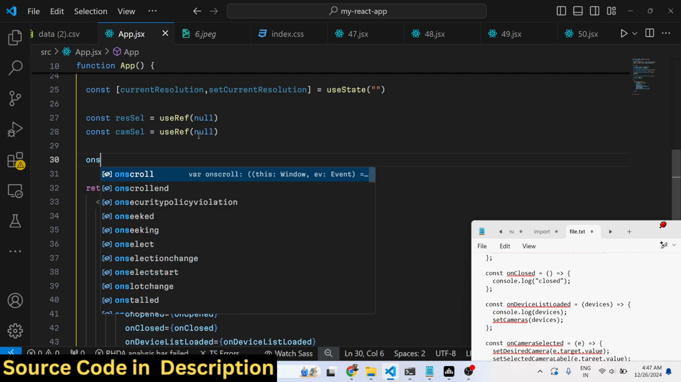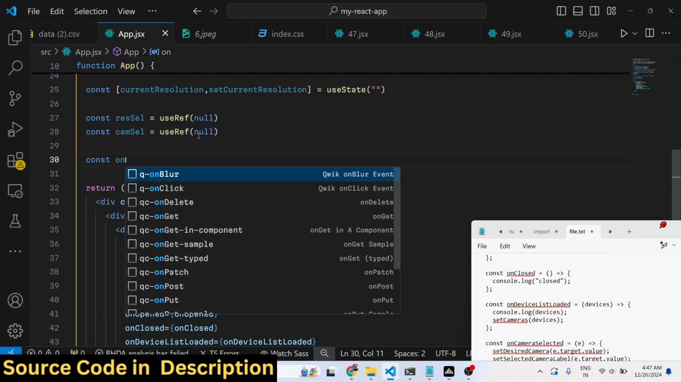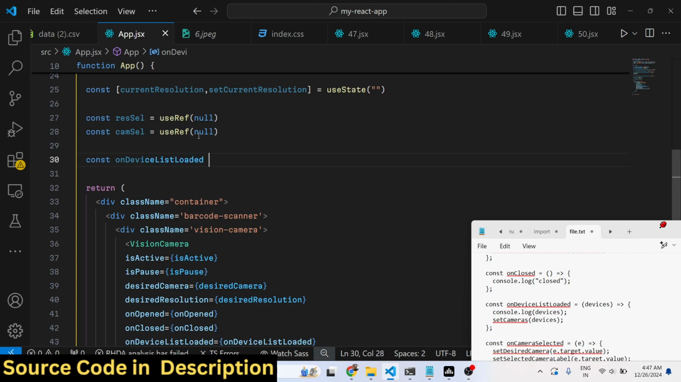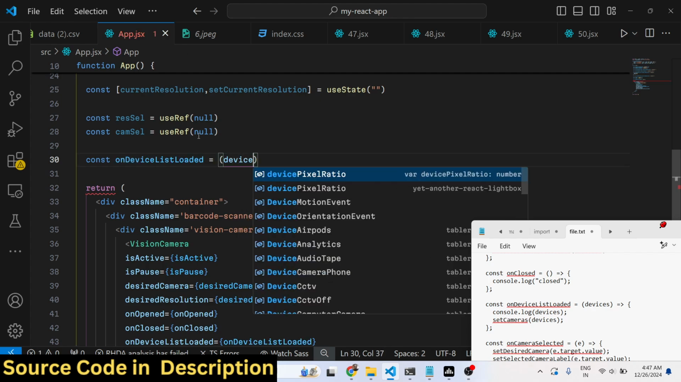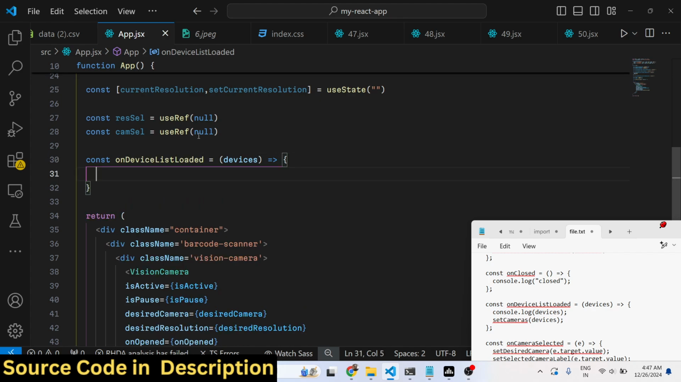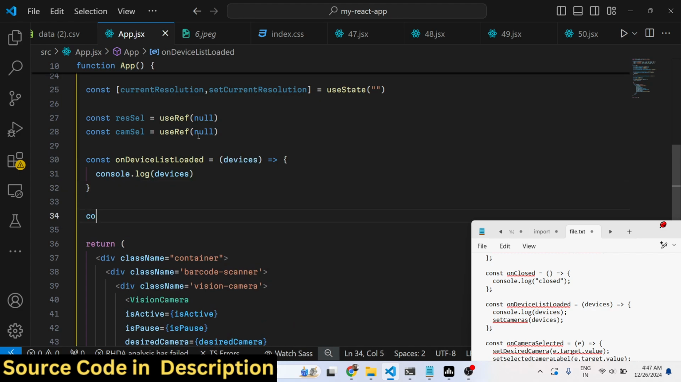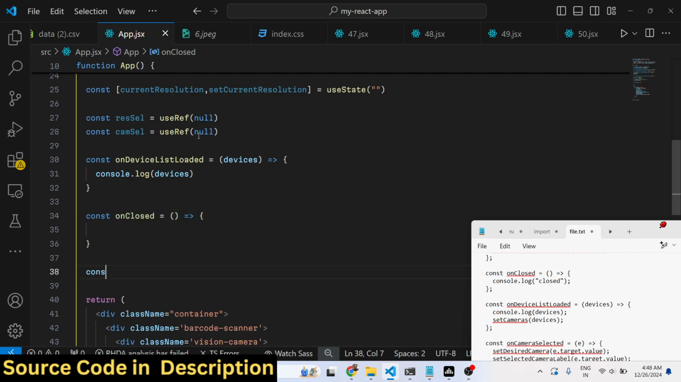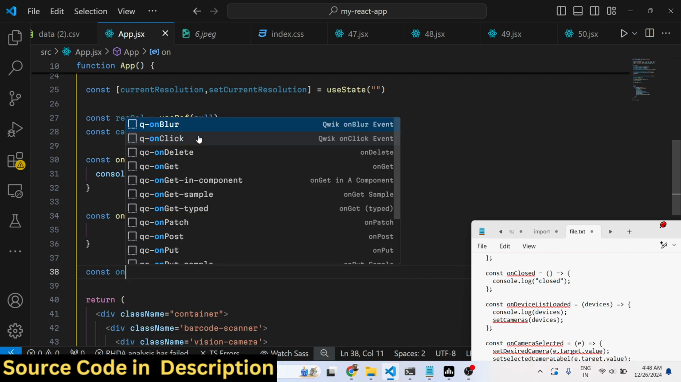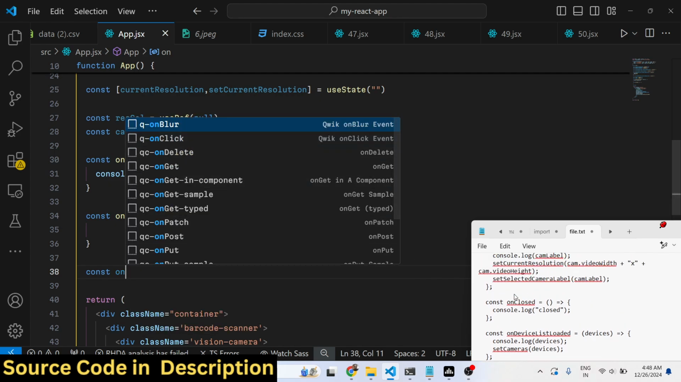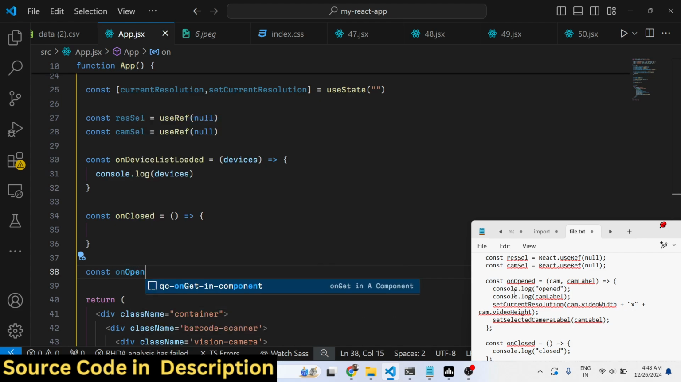So the first function is on device list loaded, and it will contain the devices automatically passed to it, so I can just console log it. Then the second function will be on closed. When you close the camera, what happens? And then whenever you open the camera, we have this function on opened.